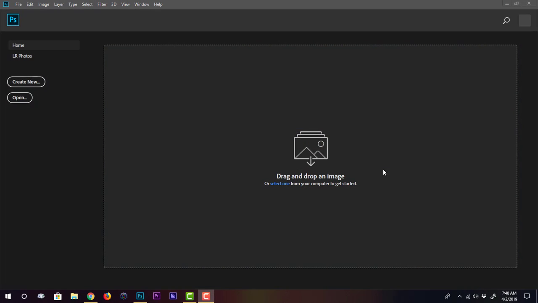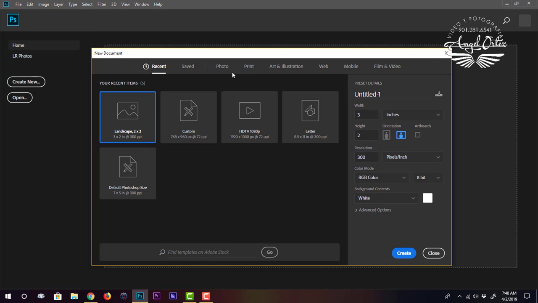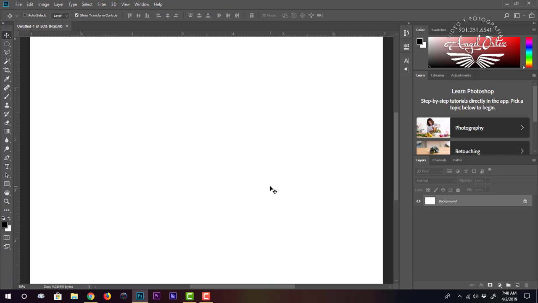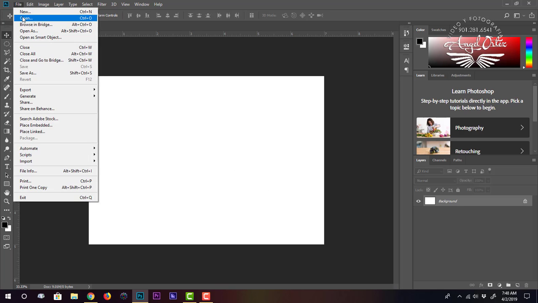In this tutorial we are going to make a postcard. File, new. Postcards are usually 5x7, so I'm going to go to my photo. Here is a 5x7 canvas. As you can see, 7x5 or 5x7. It is landscape, 300 dpi, RGB, and white is fine. Create.